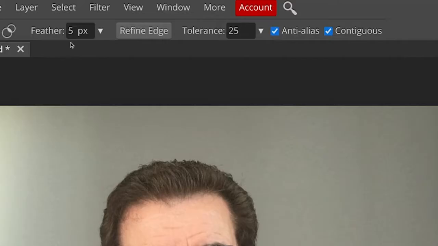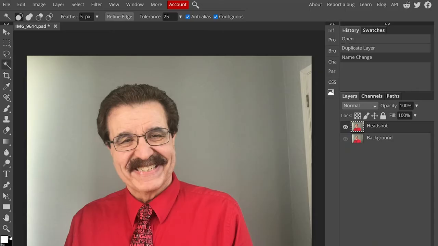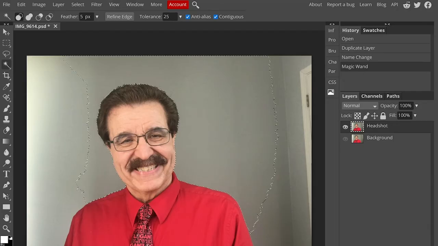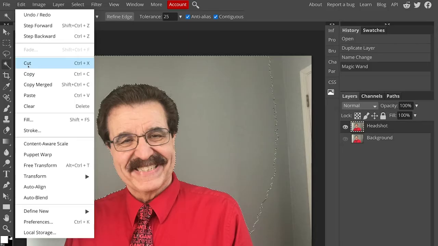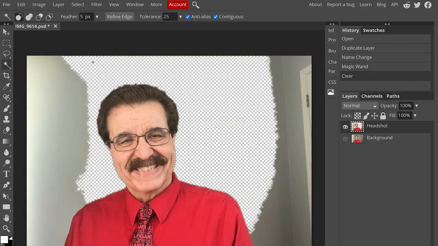For the settings, make the feathering set to 5 pixels, tolerance 25, have anti-alias and contiguous checked, and then click right next to your head and your shoulder in the background. You'll see that it selects an area. With that area selected, go to the Edit menu and choose Cut, or you can use the Control and X keys. Notice how you now see a checkerboard pattern. That indicates which areas are transparent.